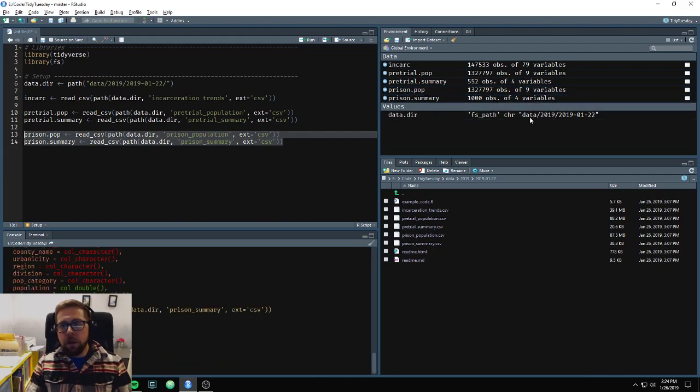Okay. So we can see if we look at the upper right here that that incarceration table is by far the most variables. The other ones, the pretrial population and the prison population, are very long tables, but there's only 9 variables. And the pretrial summary only has 4. So let's just look at the pretrial summary first because it's the simplest.